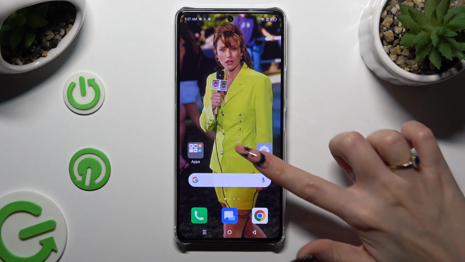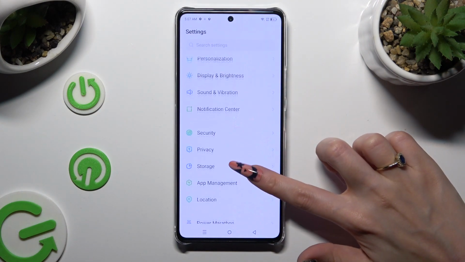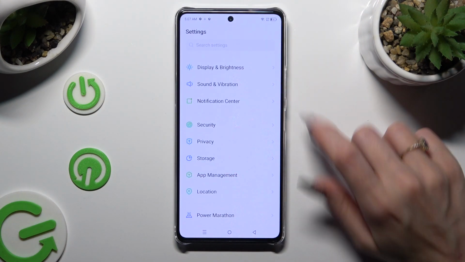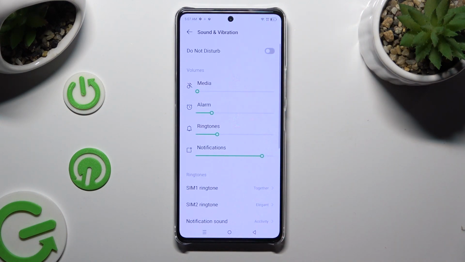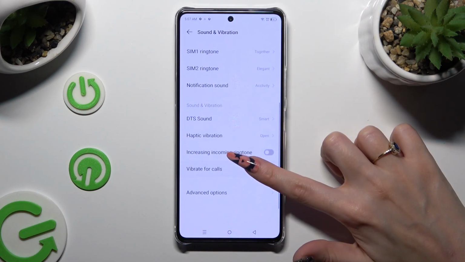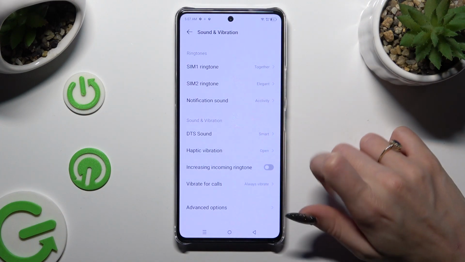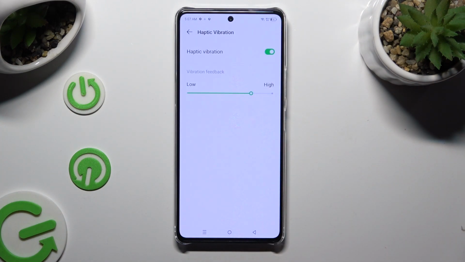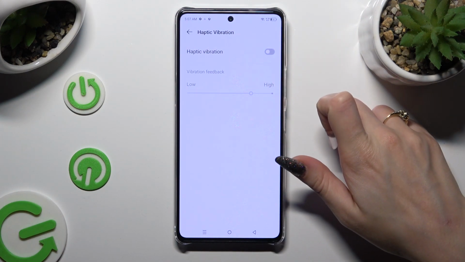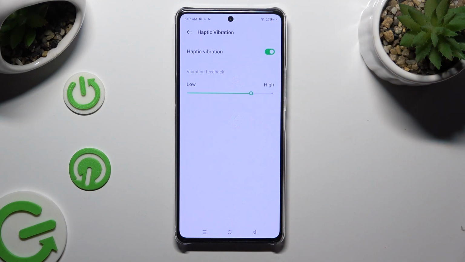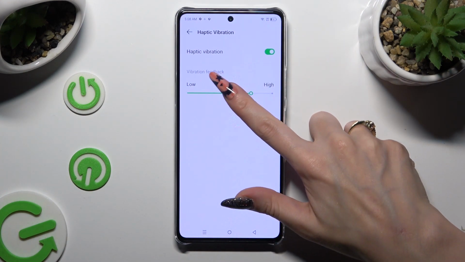Begin by going into Device Settings and scrolling down to access Sound and Vibration. Following that, scroll down and tap on Haptic Vibration. Then click on this switcher next to the Haptic Vibration feature to switch it off or on. If you decide to enable it, you can even adjust the intensity by operating this vibration feedback slider.